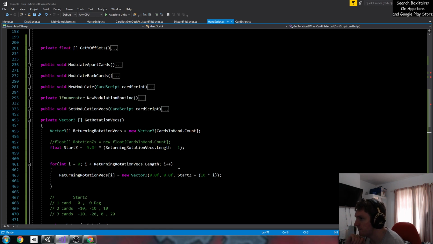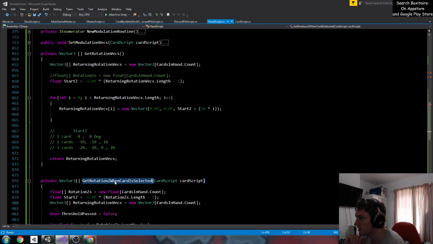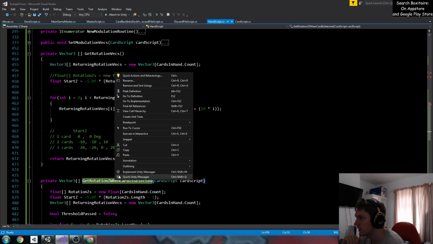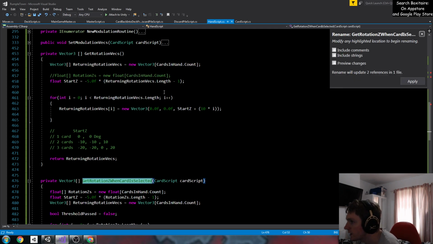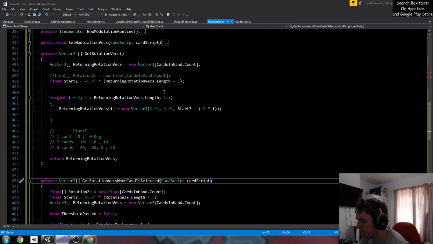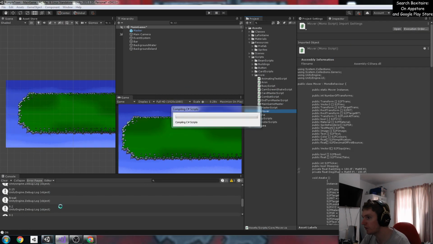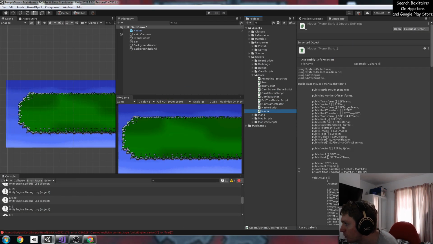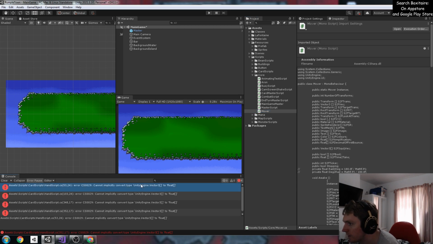Right. I want to change this to get rotation vex when card is selected. Okay. Alright, so now there will be error messages, and it's actually quicker for me to just go down here and find them all out one by one. So let's go.